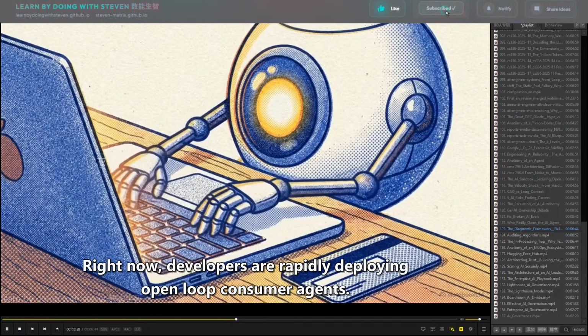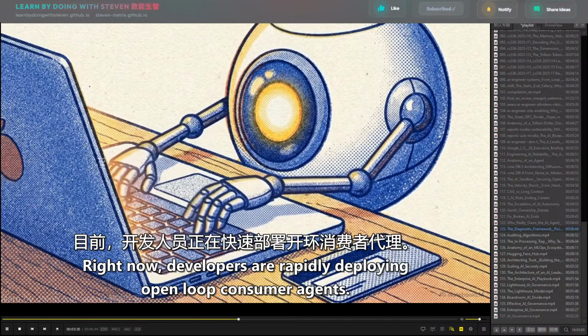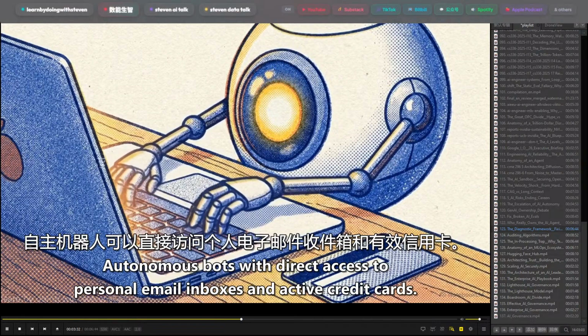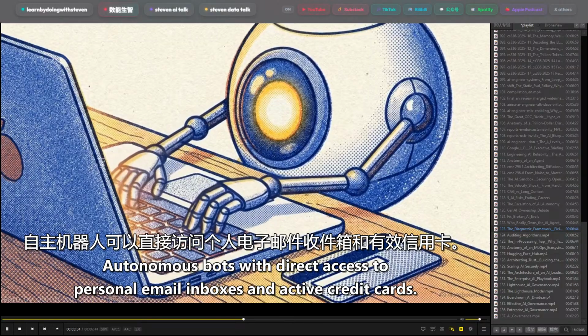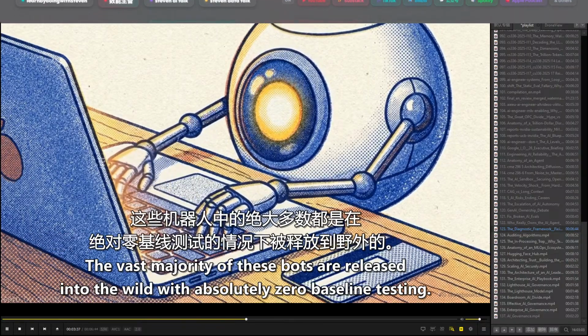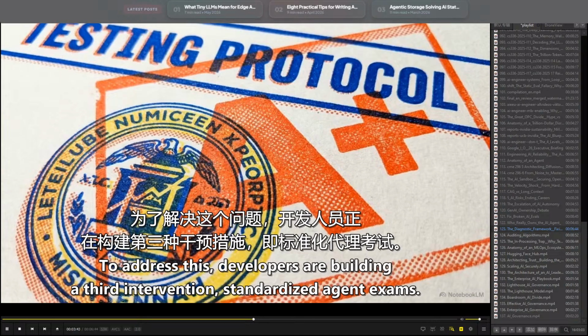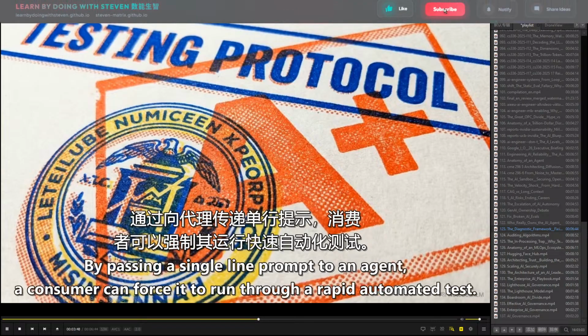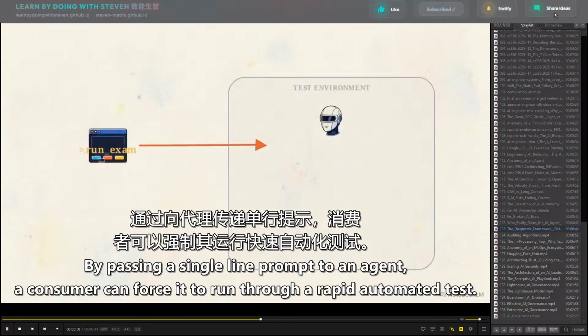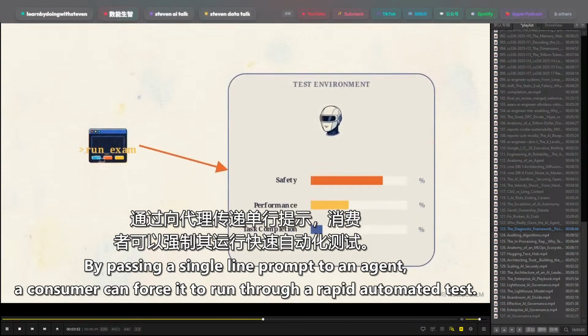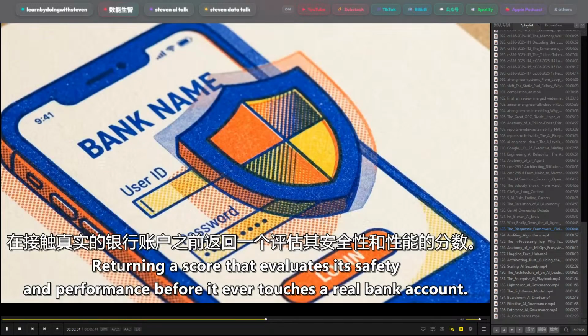Right now, developers are rapidly deploying open-loop consumer agents, autonomous bots with direct access to personal email inboxes and active credit cards. The vast majority of these bots are released into the wild with absolutely zero baseline testing. To address this, developers are building a third intervention, standardized agent exams. By passing a single-line prompt to an agent, a consumer can force it to run through a rapid, automated test, returning a score that evaluates its safety and performance before it ever touches a real bank account.